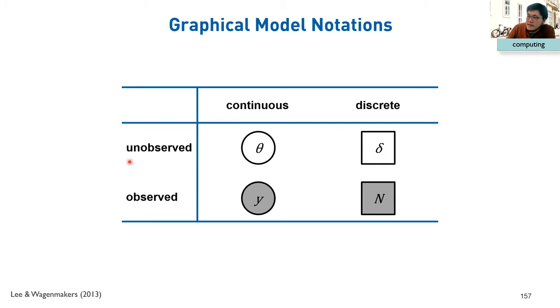So here we say this is unobserved, this is observed. If anything is observed, we use a shaded area to represent it. So this is the observed data. And if it is unknown, if it is unobserved, we just don't use any color. So the background is white or transparent.